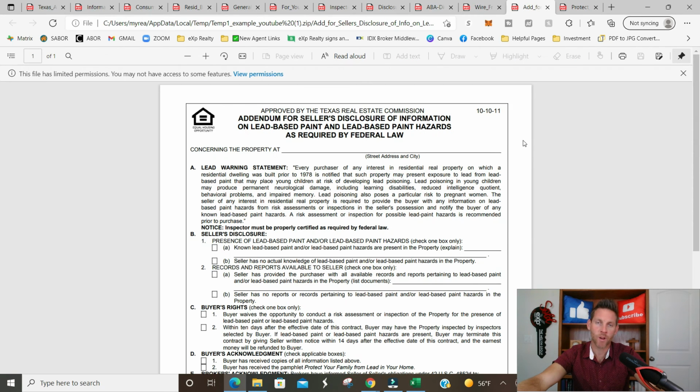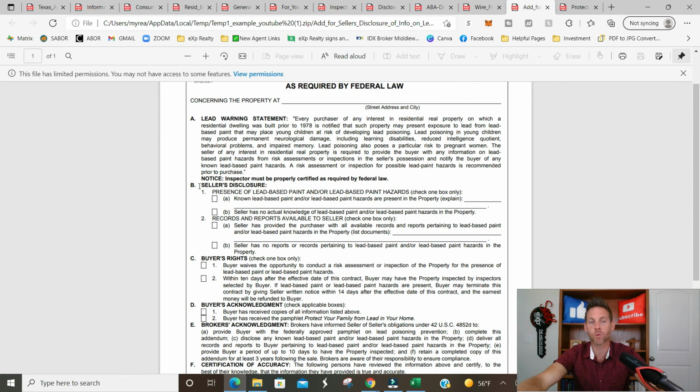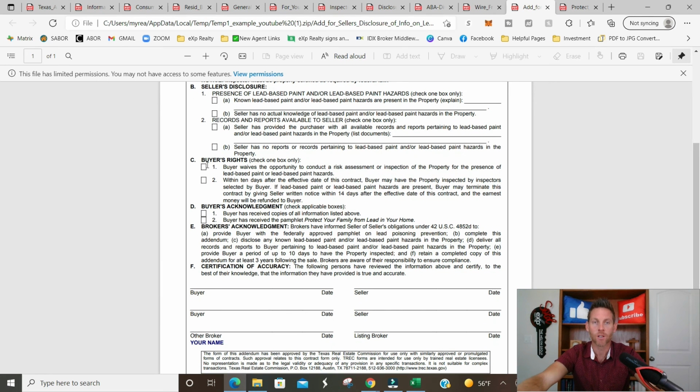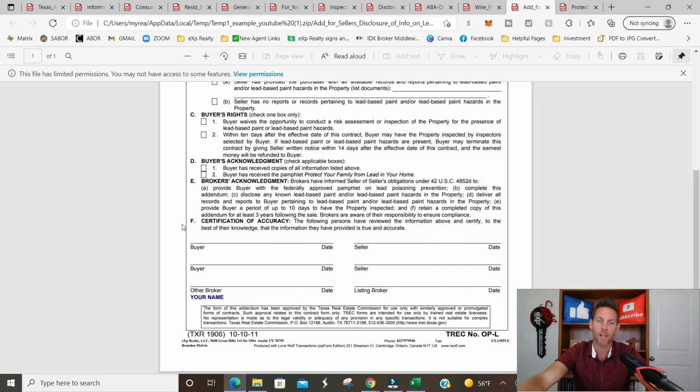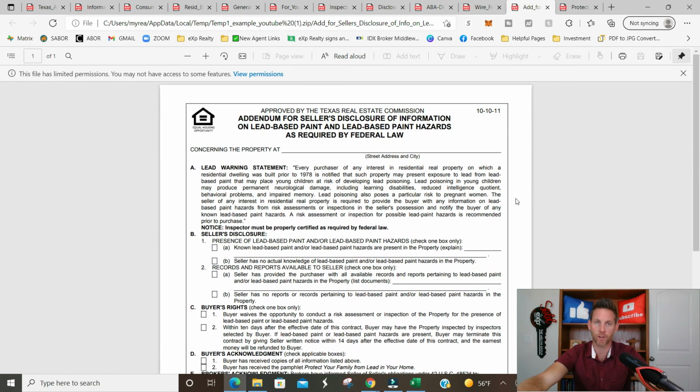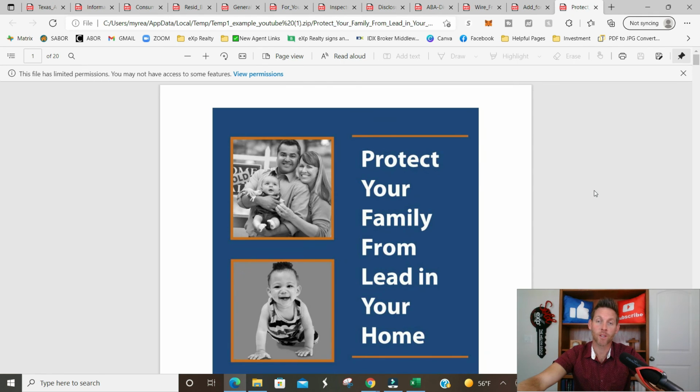Now, most of the time, you're not going to use this document unless the property is built before 1978. And you can clearly see here the lead warning statement. The sellers will have filled this out here, what the information is that they have, and then your buyer will go through and check whether they've received it or not. And then you obviously want to present them the pamphlet as well, and then everyone's going to sign. You're going to sign, the buyer's going to sign, the seller's going to sign, and the listing agent's going to sign. And that will just make sure that they're very well aware that this home potentially could have lead-based paint in it.